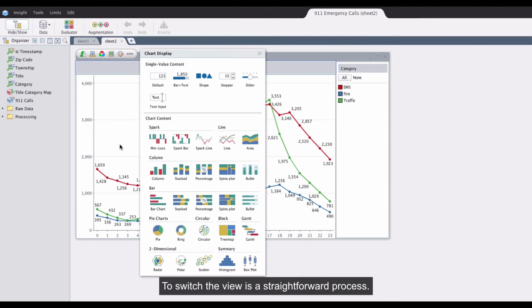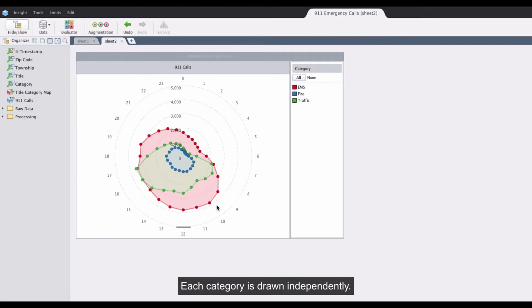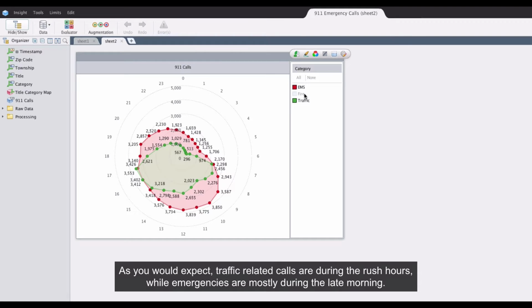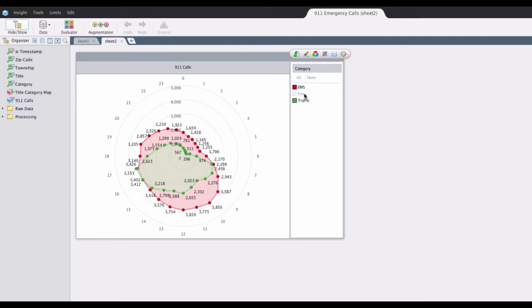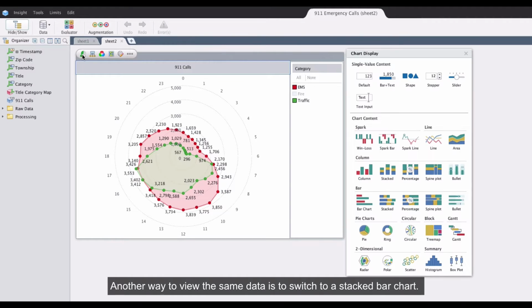To switch the view is a straightforward process. Each category is drawn independently. As you would expect, traffic-related calls are during the rush hours, while emergencies are mostly during the late morning. Another way to view the same data is to switch to a stacked bar chart.